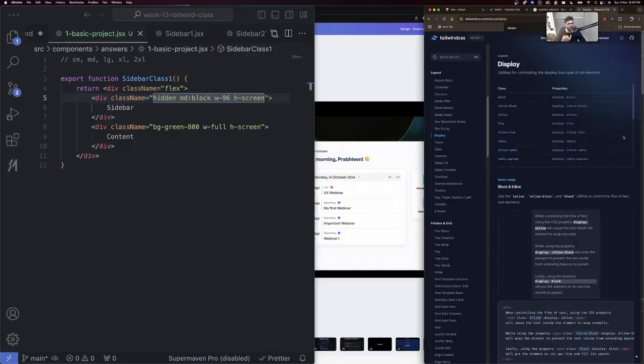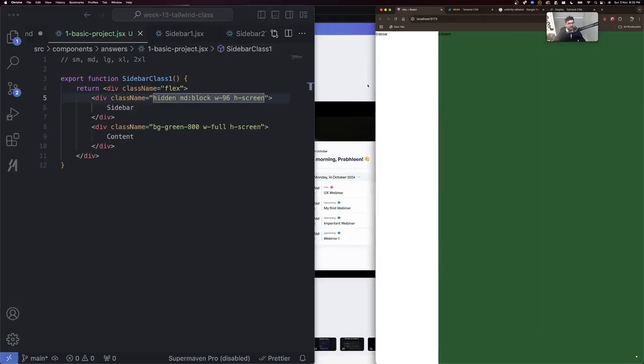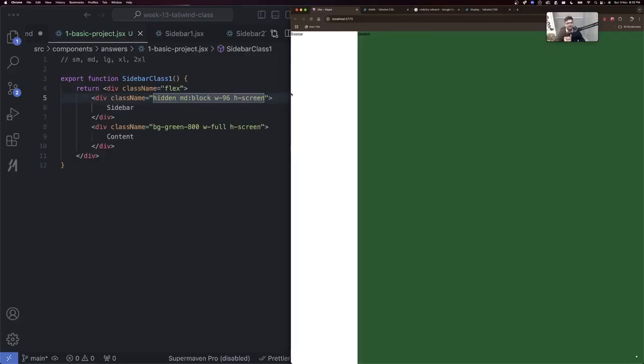But there are other attributes that you can give. Display flex we have done. What does it do? It does something to the children. Display hidden will hide it. Display block will make it appear. That is how the hidden and the non-hidden logic right now works. We sort of have a responsive sidebar.